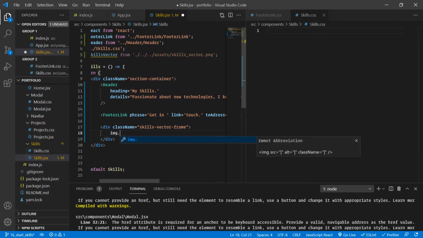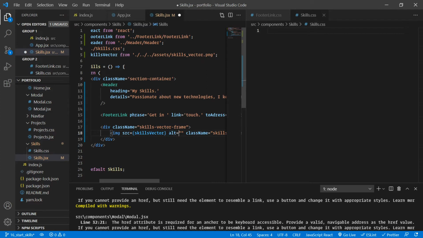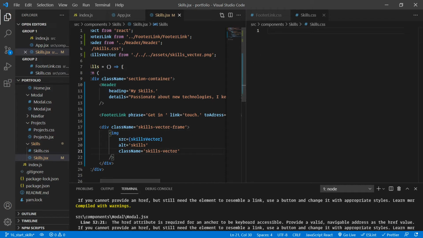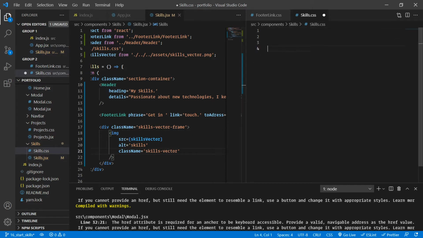So I'm going to add an image with the class name skills-vector. Perfect. So in the src, I'm going to give skills vector, and in the alt text, I'm going to give skills probably, and the class name we have already given. So let's provide some quick designs to our skills-vector-frame as well. Why have I left some space above? Because, as I told you, I would probably add something here, and I would love to style that first. So it's just something random. You can start from the first line itself.